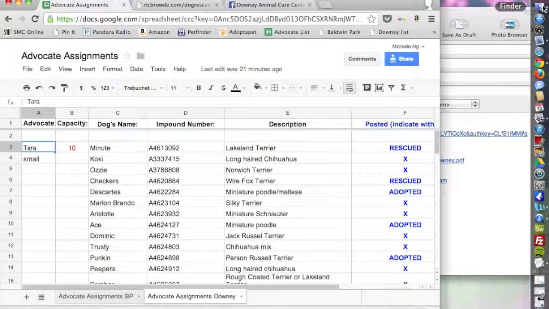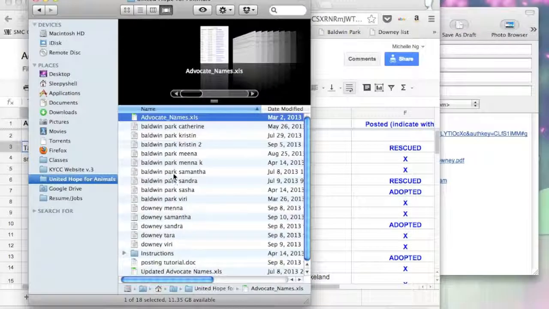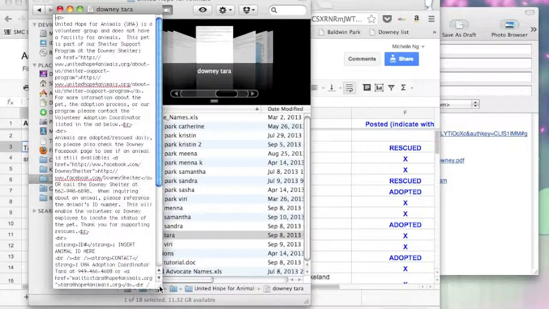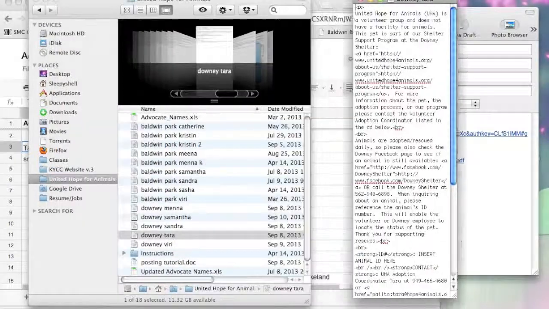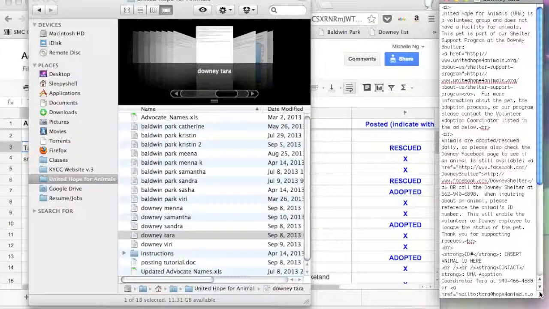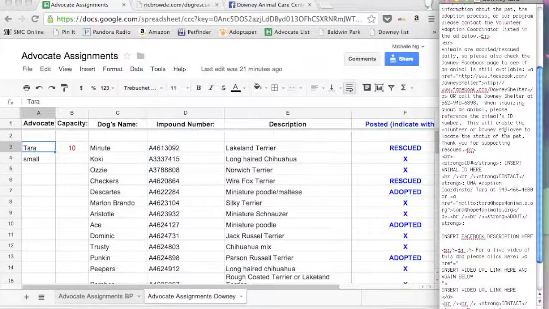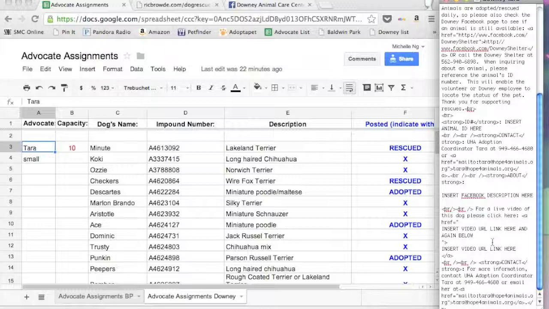That's when I had given you a text document, and it was labeled like this, with Baldwin Park, and then we're just focusing on Downey. So here would be Tara's, and that's where I would open it up, and I would put this on the side here so I can use it. The reason I have this is because when you post it, there's all this information about the shelter at the top that I personally would not want to copy and retype every single time. It's already formatted with the advocate's phone number and email address, so you also don't have to type that in every single time.